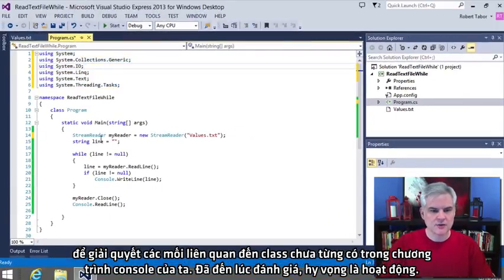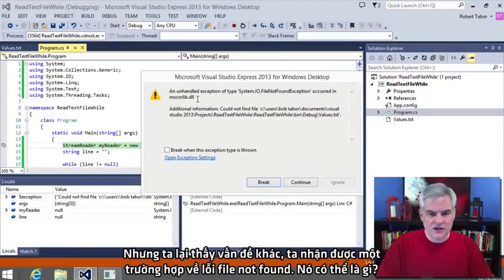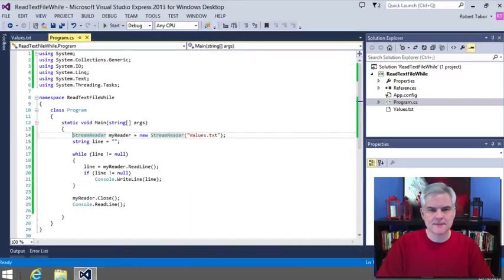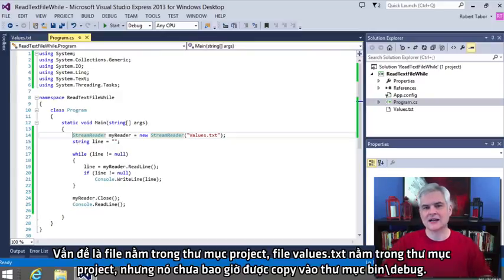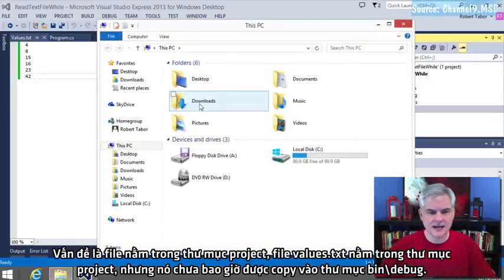All right. So at any rate, now this should work, but we already noted that there was another problem. And we get a new unhandled exception of type file not found exception. All right, so what could that possibly be? Well, the problem is that the values.txt file is in our project directory, but it was never copied to the bin.debug directory.